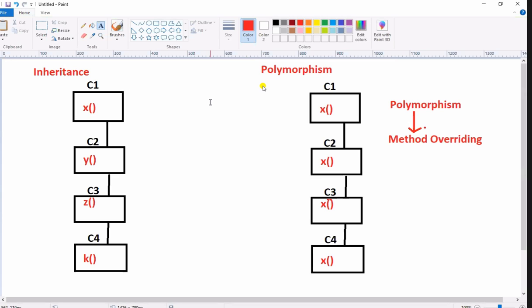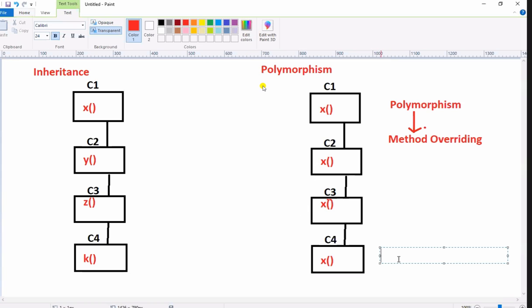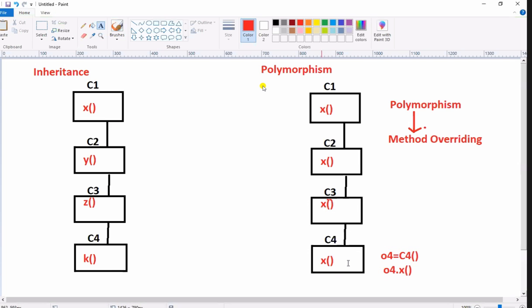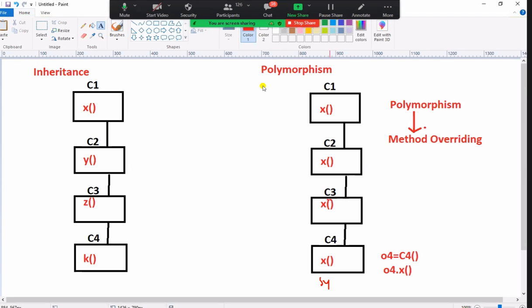Are you able to understand? Whenever I call, look at my dear students, how this is taking. O4 is equal to C4. I am calling O4 dot X. Which function is executing? The C4 class function is executing. From here I call super dot X. What is happening? It will go to this place.